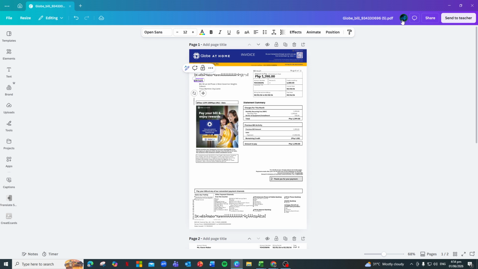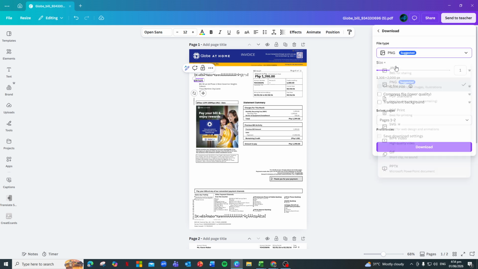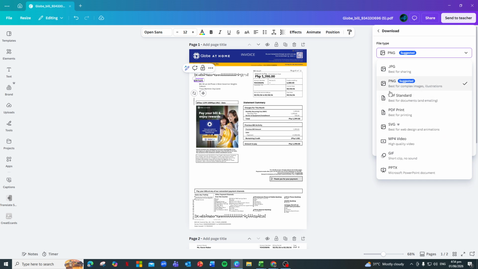When you're happy with your edits, click the Share or Download button in the top right. Choose your preferred format, such as PDF or PNG, and download your updated document. That's all you need to successfully import and edit a Word file in Canva.